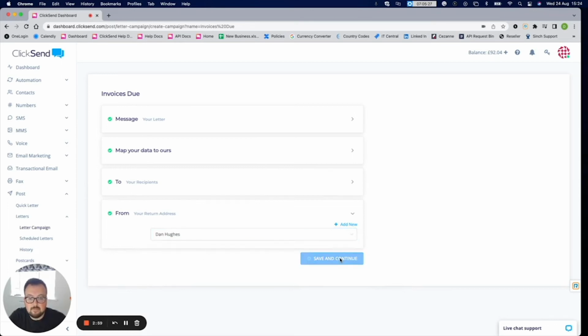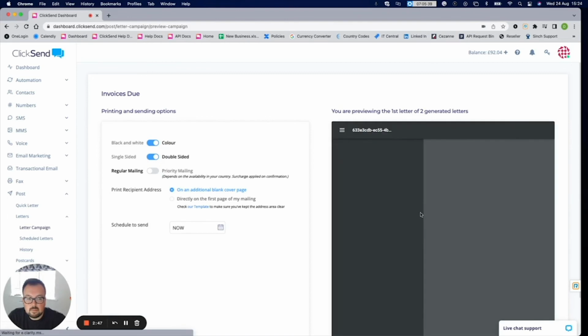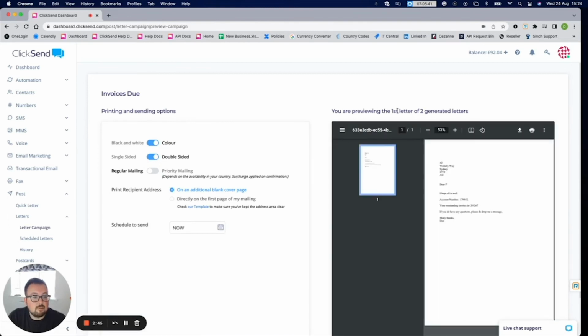Save and continue. From here, we're going to create a preview of the document for you so that you can make sure that the placeholders map as they should. Great stuff. So you can see here, I'm previewing the first letter of two generated letters. So it's got my person's address. Dear P, was the first name.